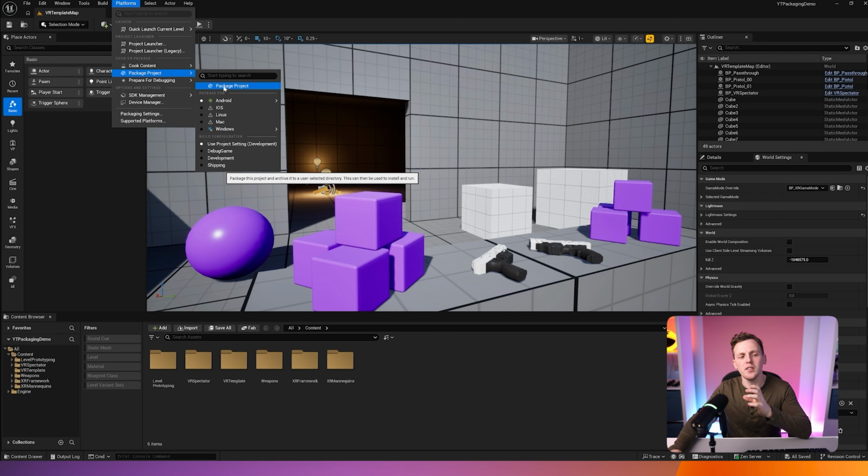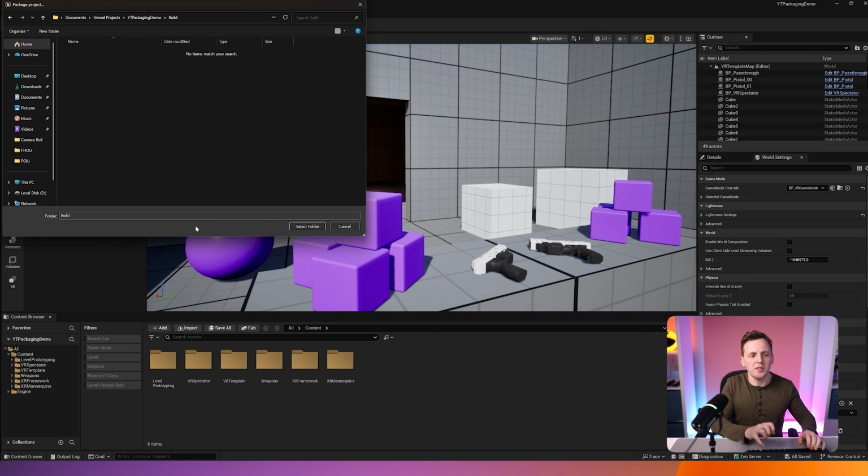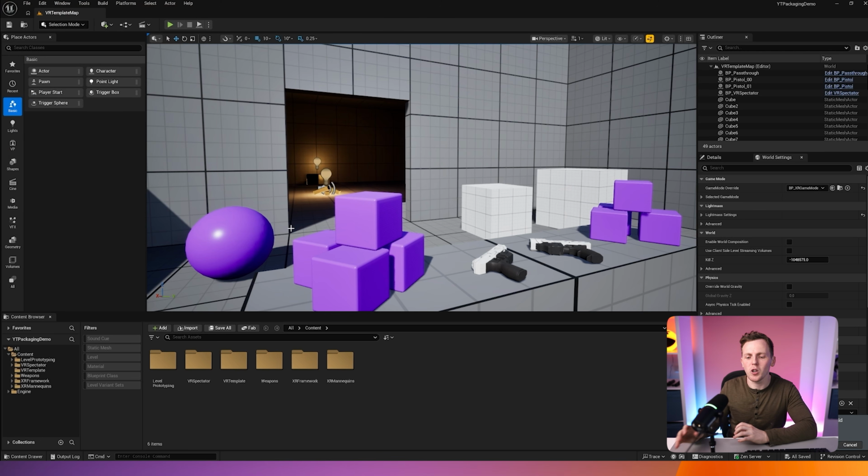Once that's all done, what we're going to do is go ahead and press Package. Choose a location we'd like to package this to. I'm just going to make a build folder inside of here. And then I'm going to let this do its thing. If it's the first time that you've packaged a particular Unreal Engine project, it might take a little bit of time depending on the complexity of your project. Some projects I've seen this take an hour, some projects I've seen this only take 5 minutes.